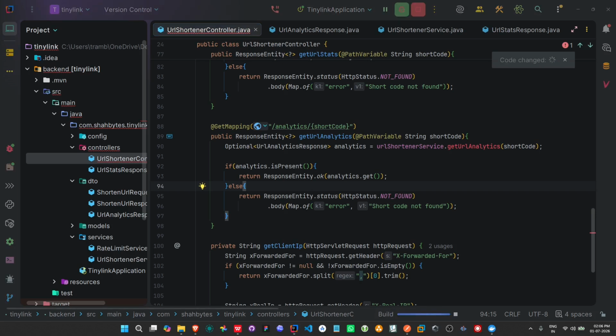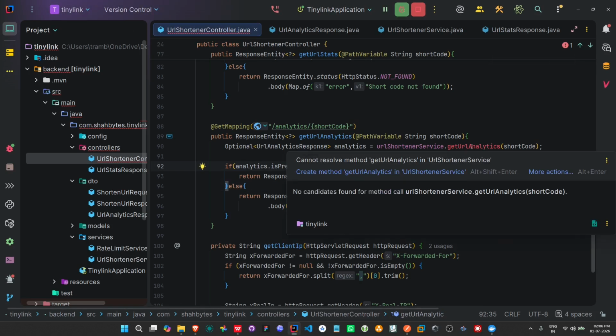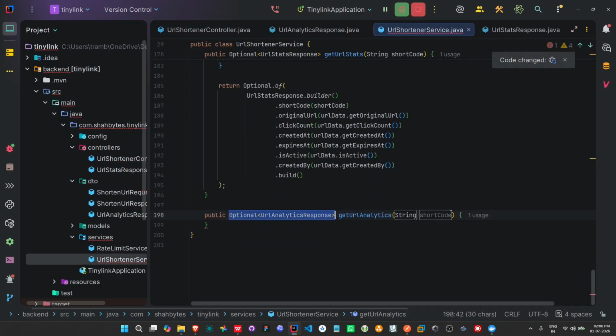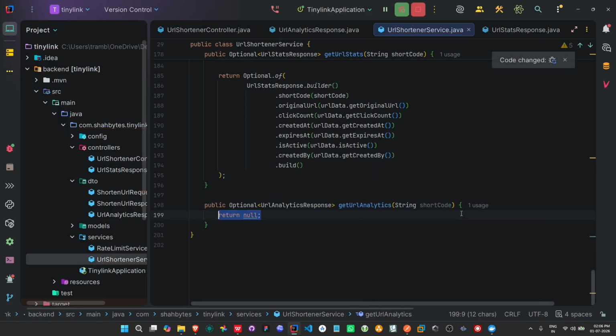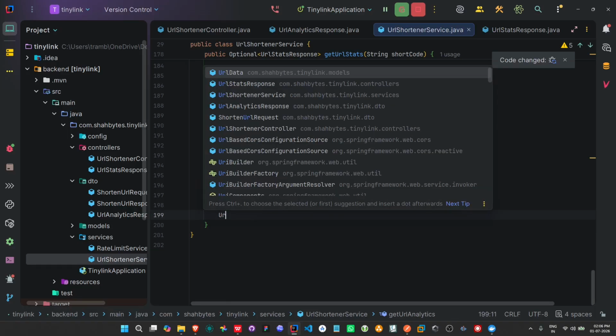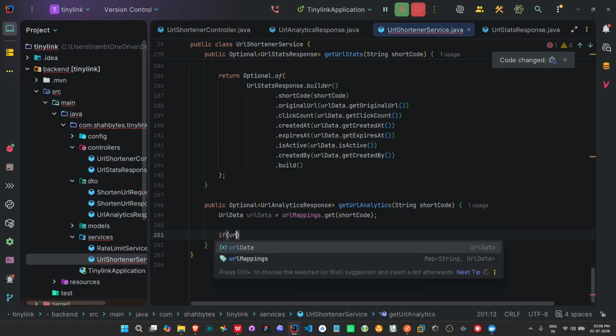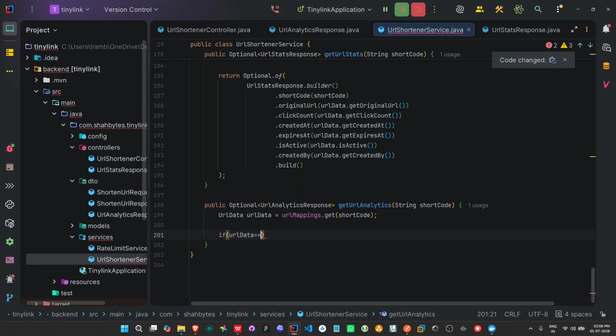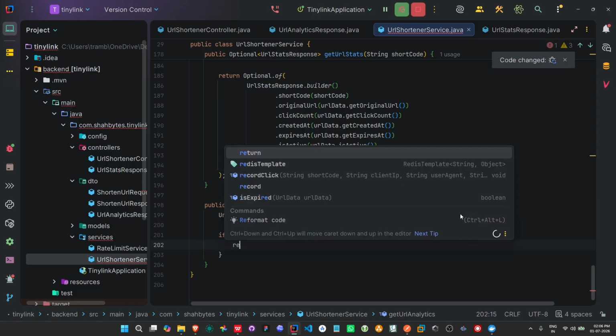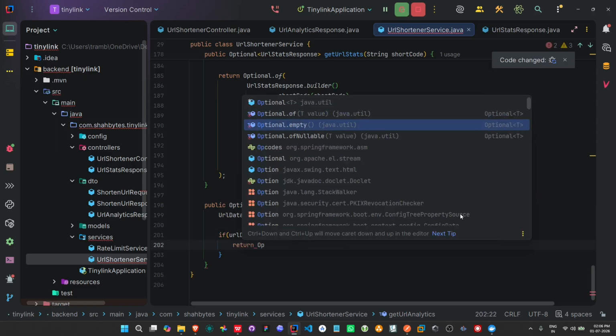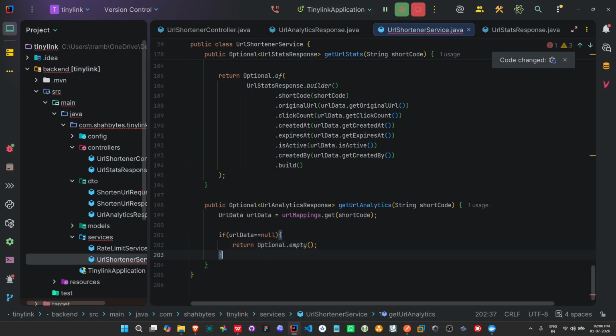Yeah, now let's create this getURLAnalytics. So hover on this, create this method. Fine. So inside this, let's just first get the data from our urlMappings.get, pass in our short code like this. Let's check if urlData equals null, we'll just return Optional.empty like this.